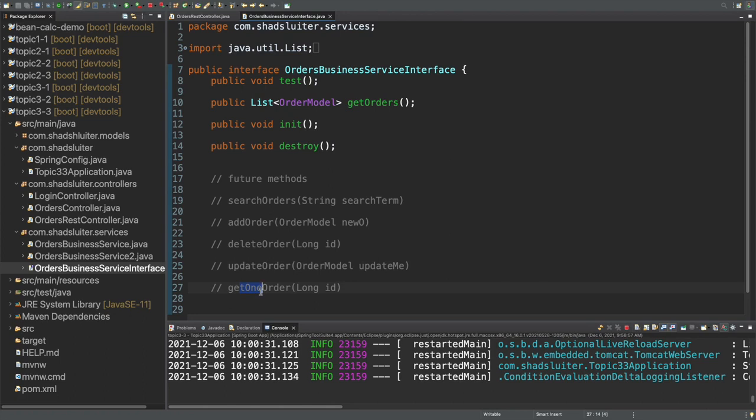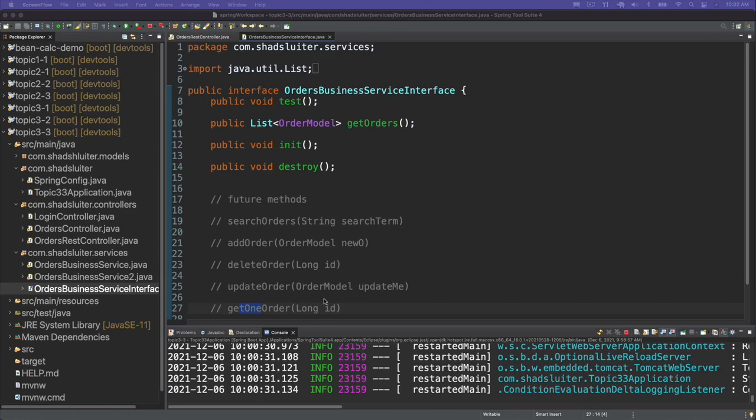So we're going to create a data service and then we're going to implement all of these methods in it. Okay, so we're going to build this from the bottom up. Let's go and make a new package in our project.